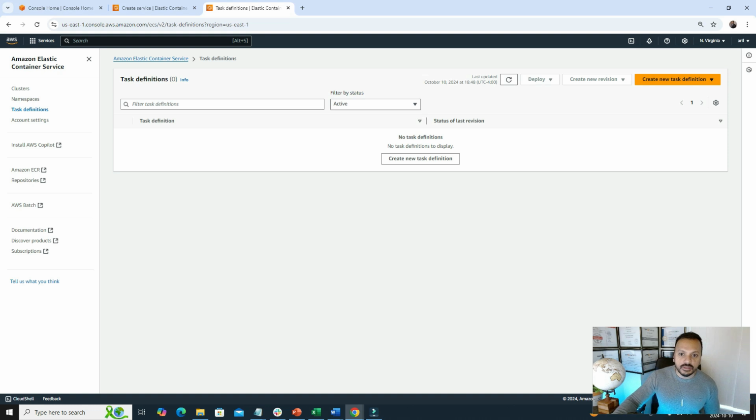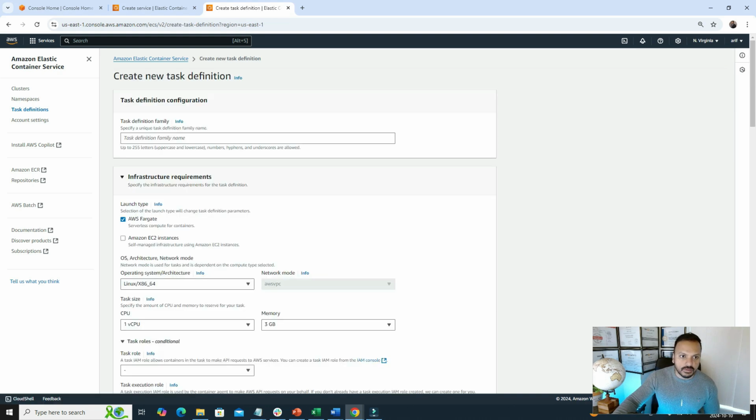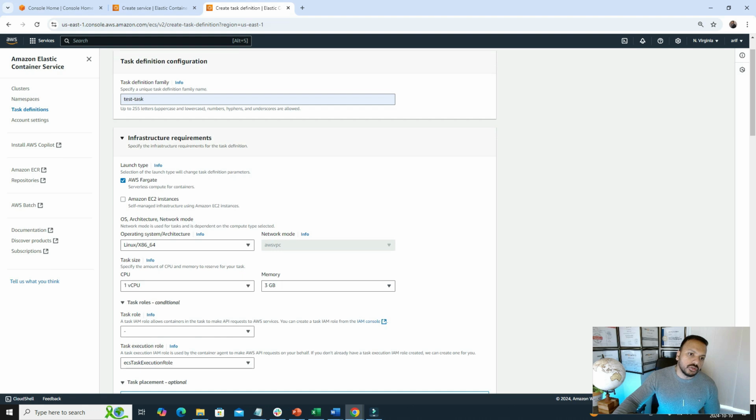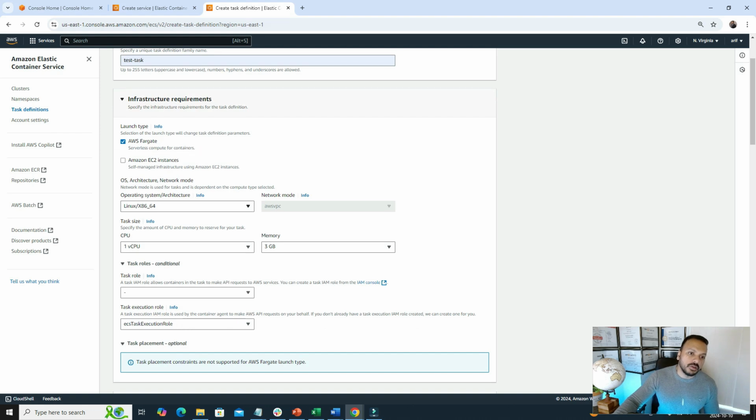So let's start with the task definition. Let me click here, create a new task definition. For this, let's call it test task, and for launch type, we should choose AWS Fargate, because we have created the cluster for AWS Fargate, and in this video we are going to focus on the serverless architecture. And here we have to define the operating system. If we click the dropdown, you can see we have Linux and Windows Server. I'm just going to go with Linux.